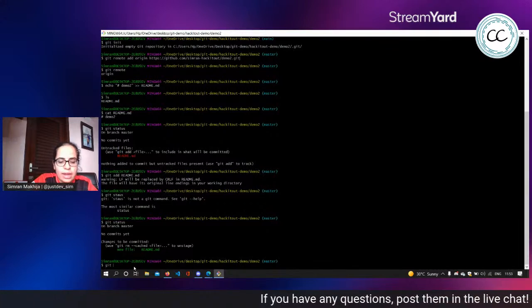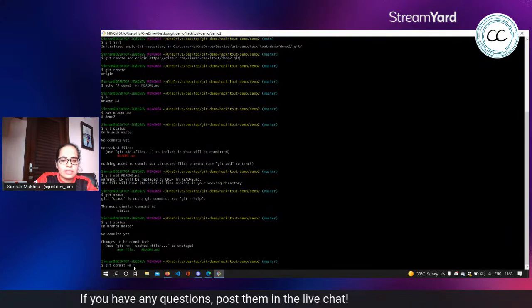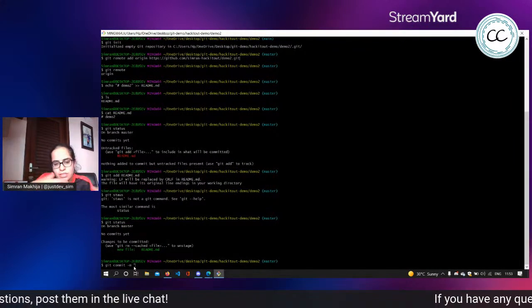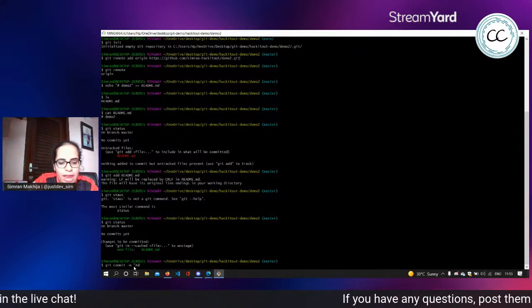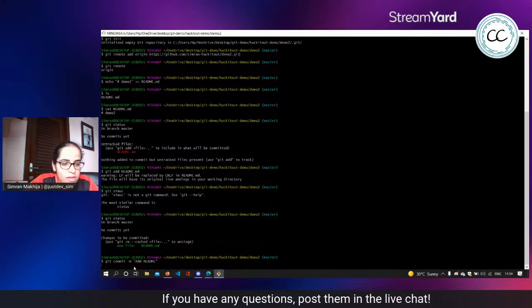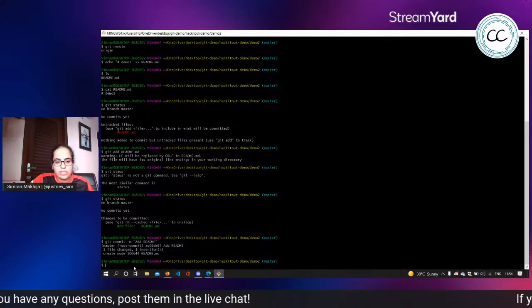So we're going to try git commit -m to say this is the message. It's a flag that we use with the command to say this is the message that we're going to put in. So add readme, which is not a very good readme. And there we go. Now we have committed our changes.